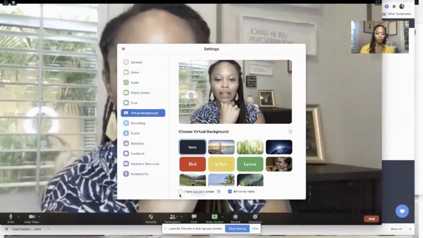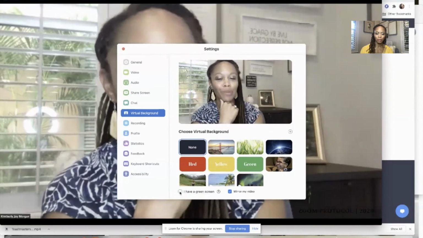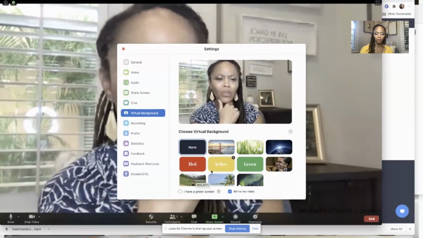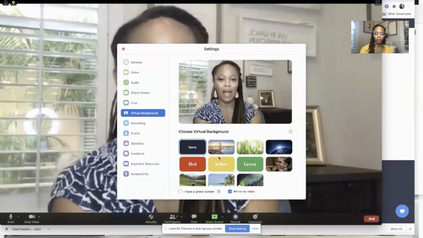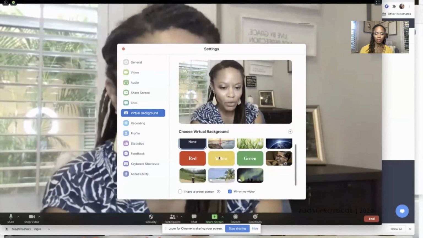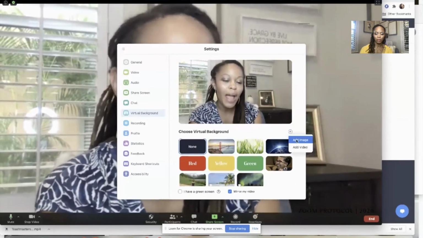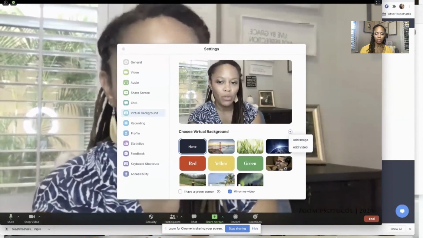And you can then select right here that you have a green screen. If I do it right now, it's going to be a bit awkward, so just know that you can do that. You can also think about picking things that are not too busy in the background. And you can import pictures as well by hitting this button here that allows you to add an image or add a video. So just know that those options are there for you.